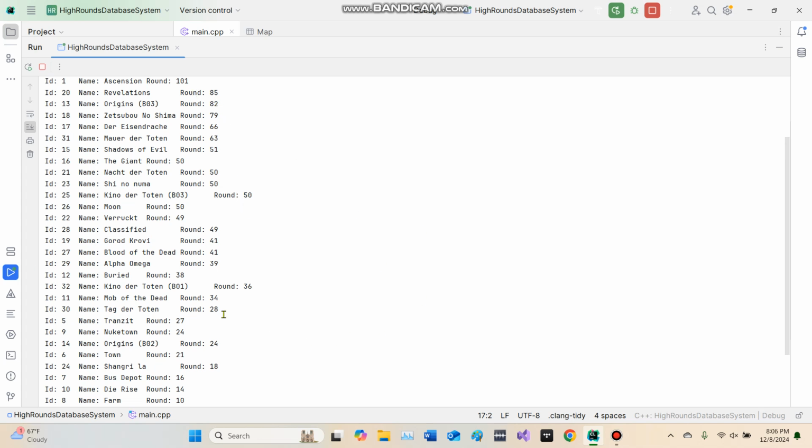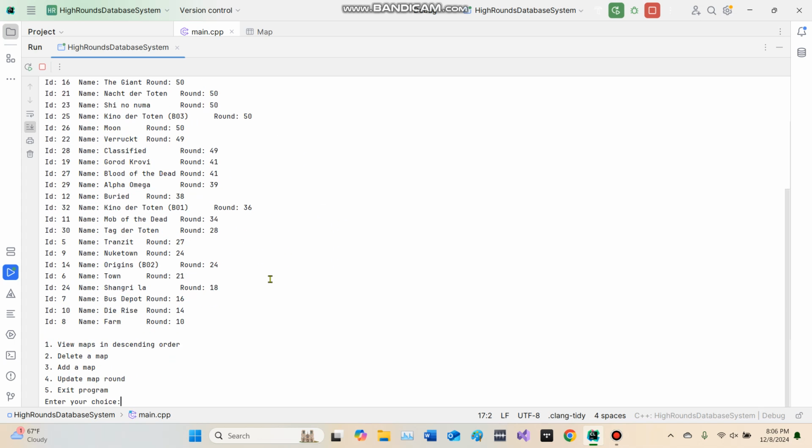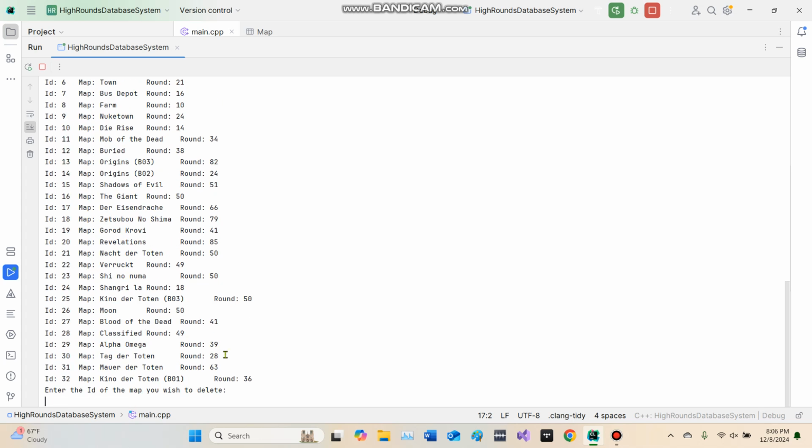It isn't as formatted nicely like my Python stuff is, but that's okay. It's still readable. Then we have, let's delete a map from here. So we hit 2 and enter. Now it's going to ask me the ID of the map we want to delete.